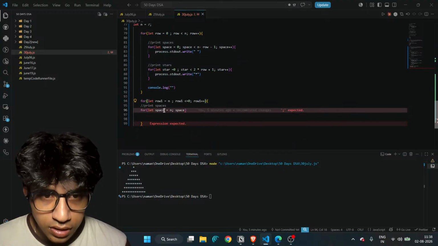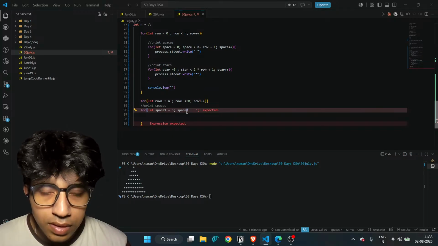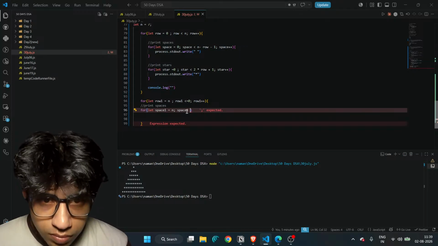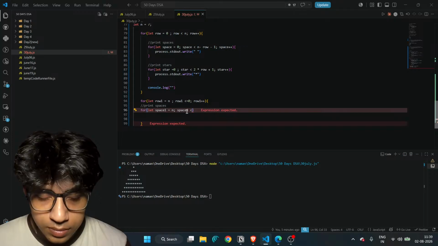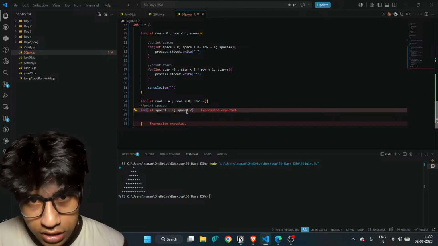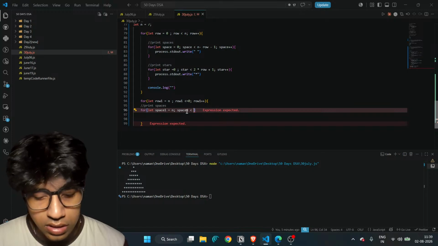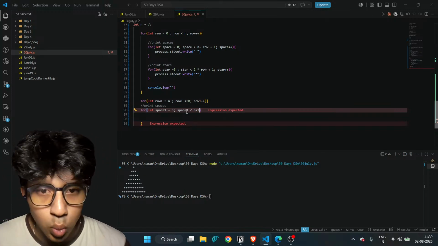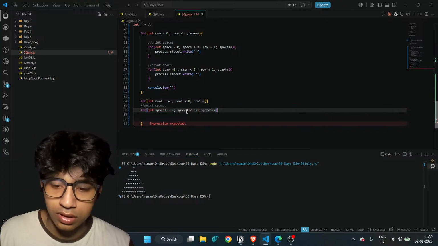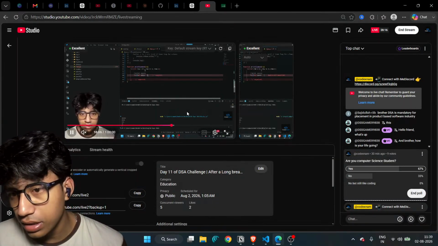So space 1 starting from the end, and space 1 should be less than, starting from the end and less than n plus 1, and space 1 plus plus. First I will just try to write the code, and if it's not working, then I will try again.